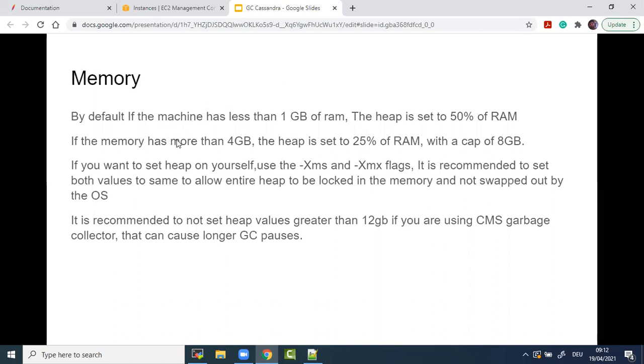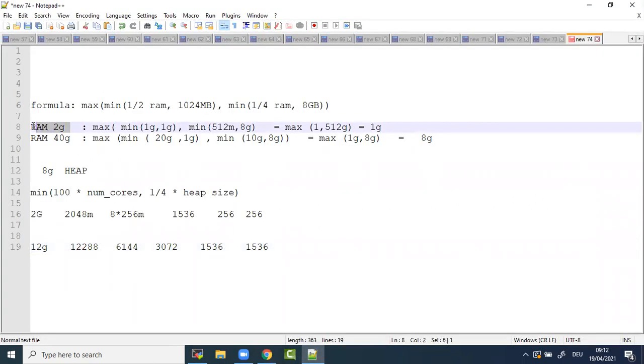If your memory is more than 4 GB, the heap size is set to 25% of the RAM with the cap of 8 GB. So that is very important. Now, what does it mean? Simple. Let's say you have a RAM of 2 GB. So, put all those values inside this formula. You will get this piece. And ultimately, the value is 1 GB. Okay. So, now pay attention here.